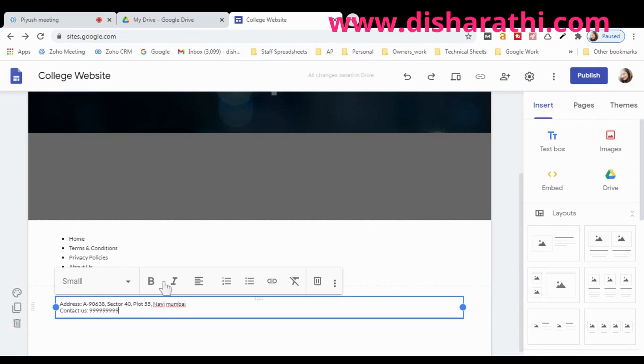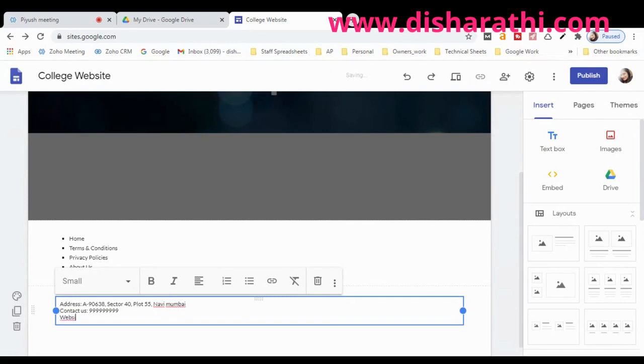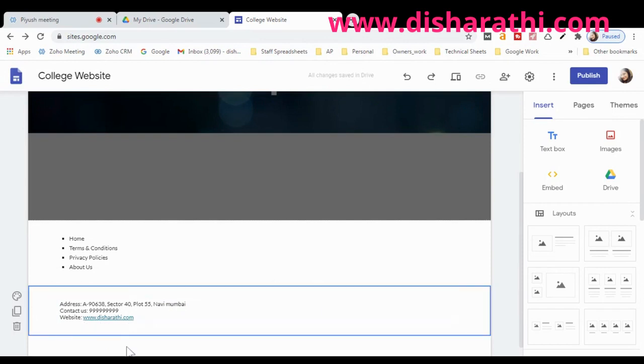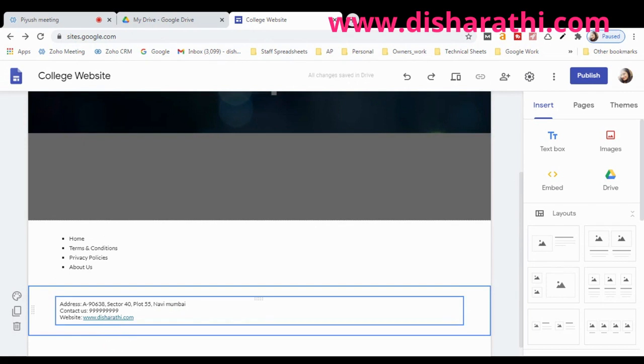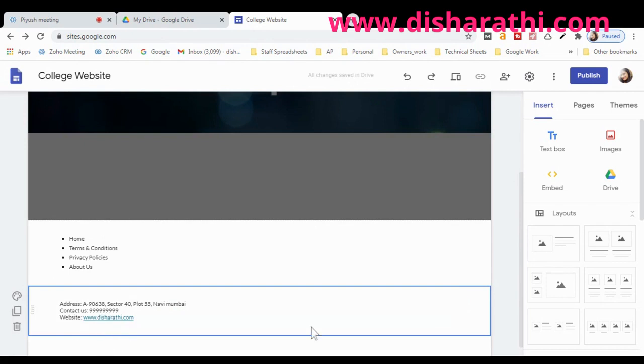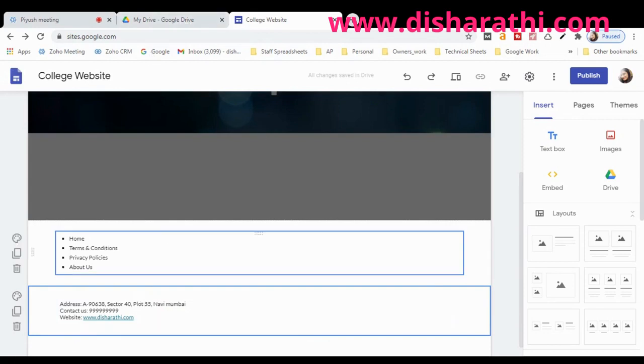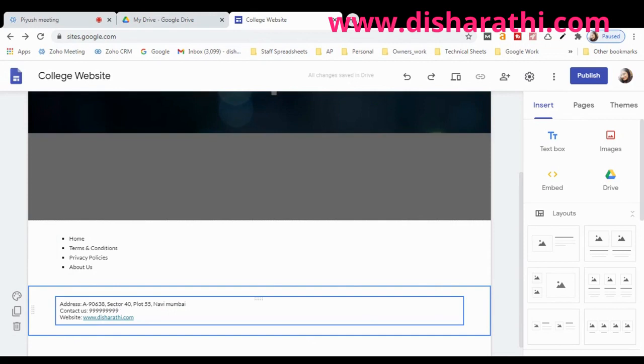Okay, suppose whatever text you have to add, website www. Any website that you want to add in. Suppose I'm typing my own website, disharathi.com. Okay, so see, you can check the URL of the website. The text has automatically been converted to blue and underlined. So anybody who clicks here would jump to my website or any website. Or if you want to jump to your own website, you can add this website itself.